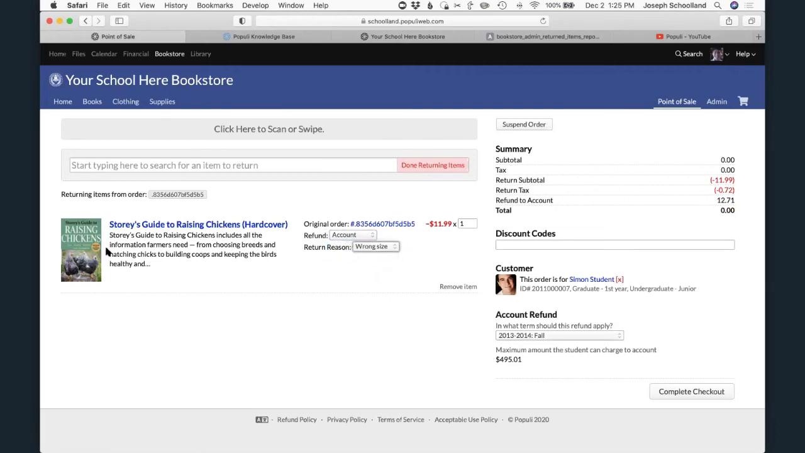That doesn't really make sense for Story's Guide to Raising Chickens, but we can pull one of those up like the wrong size. Also notice, because on that order form it showed Simon, it's going to put him right here too. So this is now going to refund to his student account, which is the same place he's going to pay tuition and fees. And so he'll get a credit on his account over there. And I can complete the checkout.